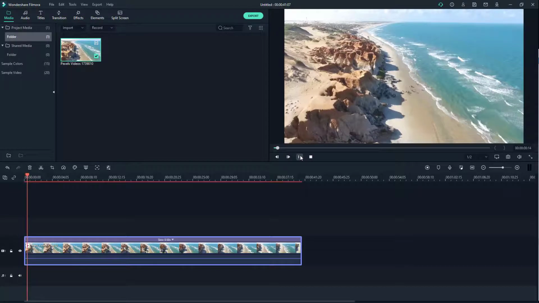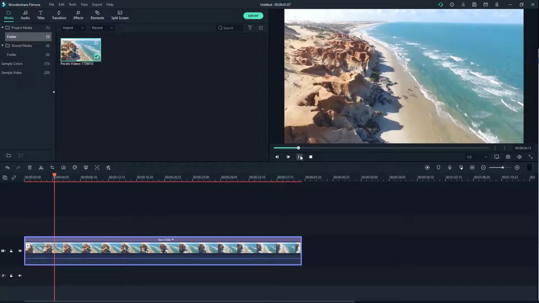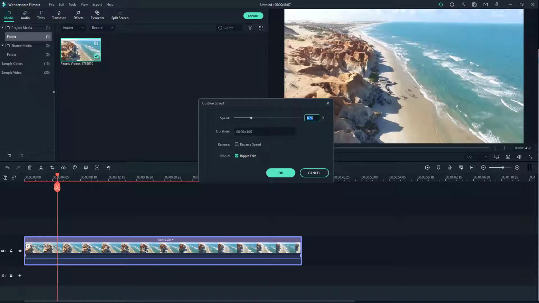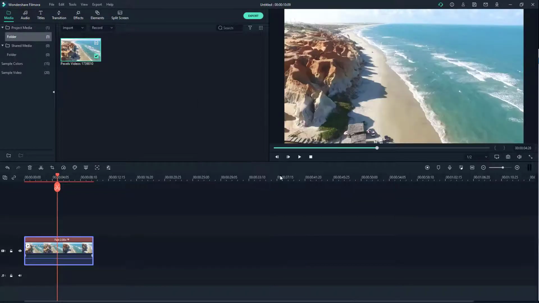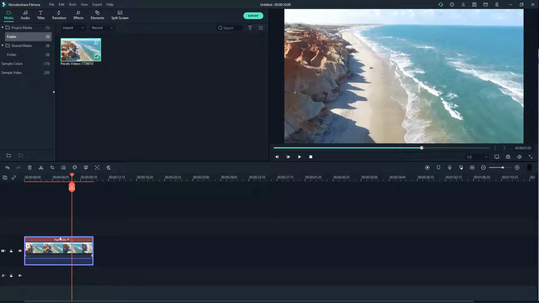So if I were to press the play button right here, you can see that it is very, very slow, just like this. And if I were to right click and go on to speed and duration and type in, let's say 2, and press OK, you can see that the speed is 2 times faster. So if I were to press play, you can see that the video is very fast, just like that.